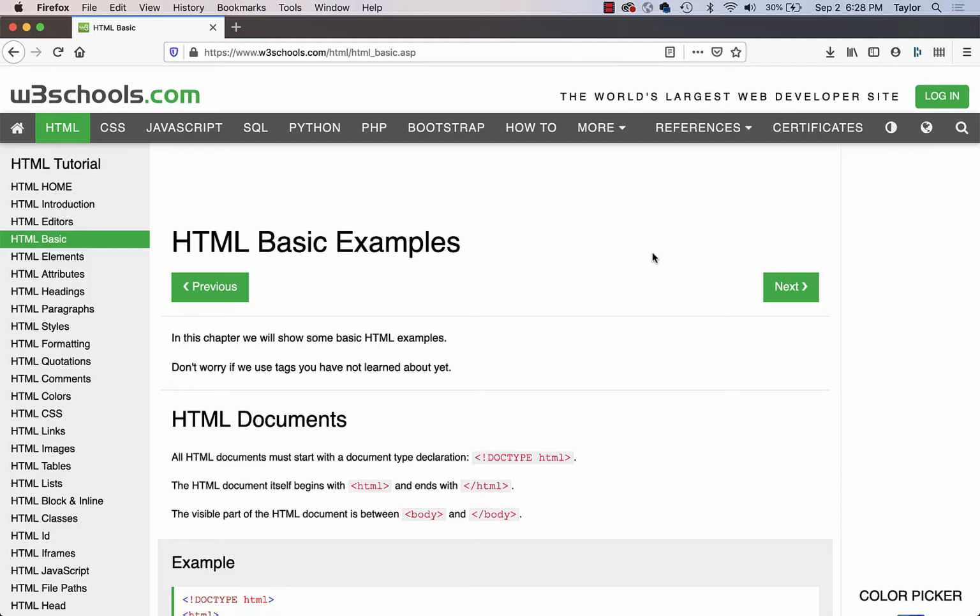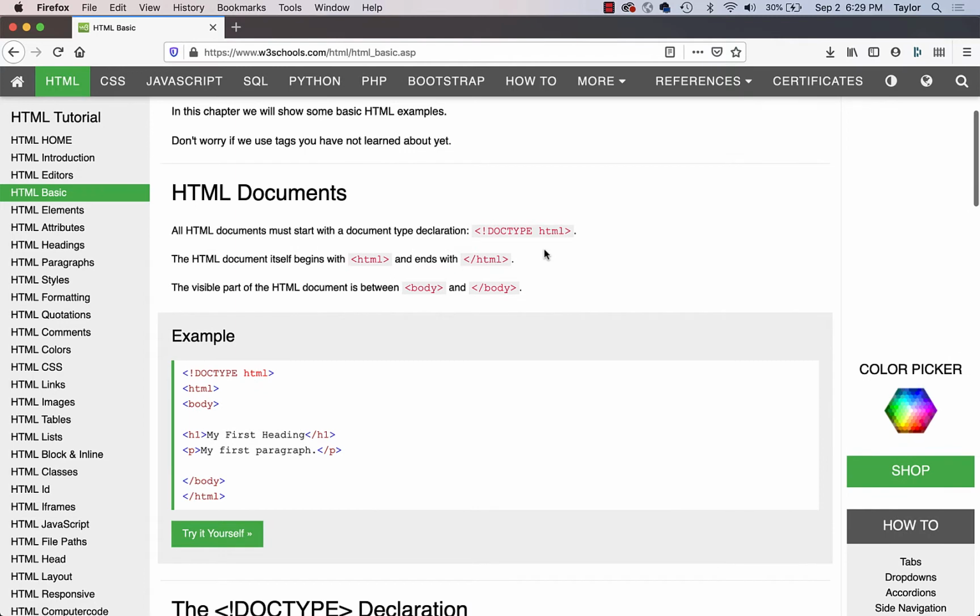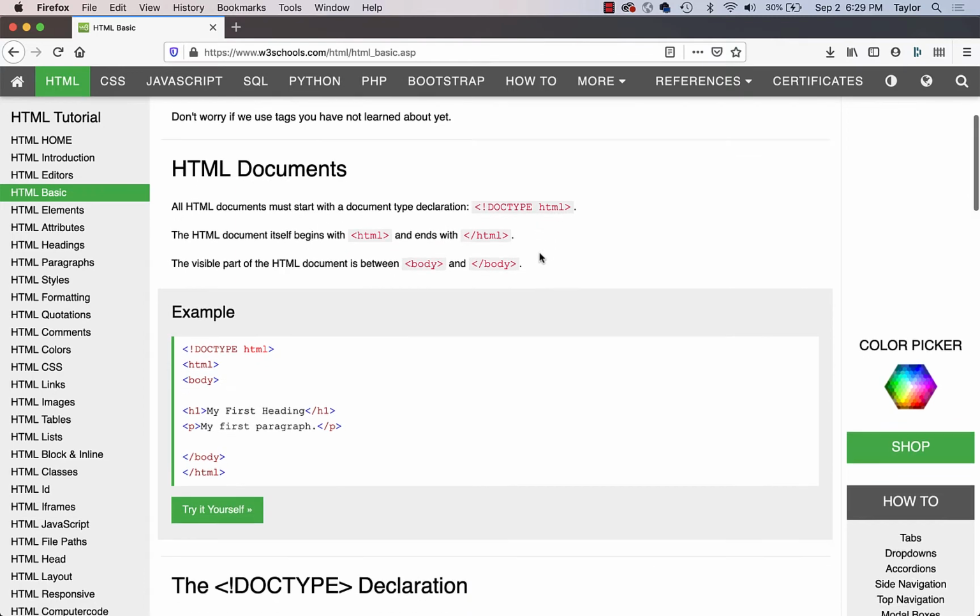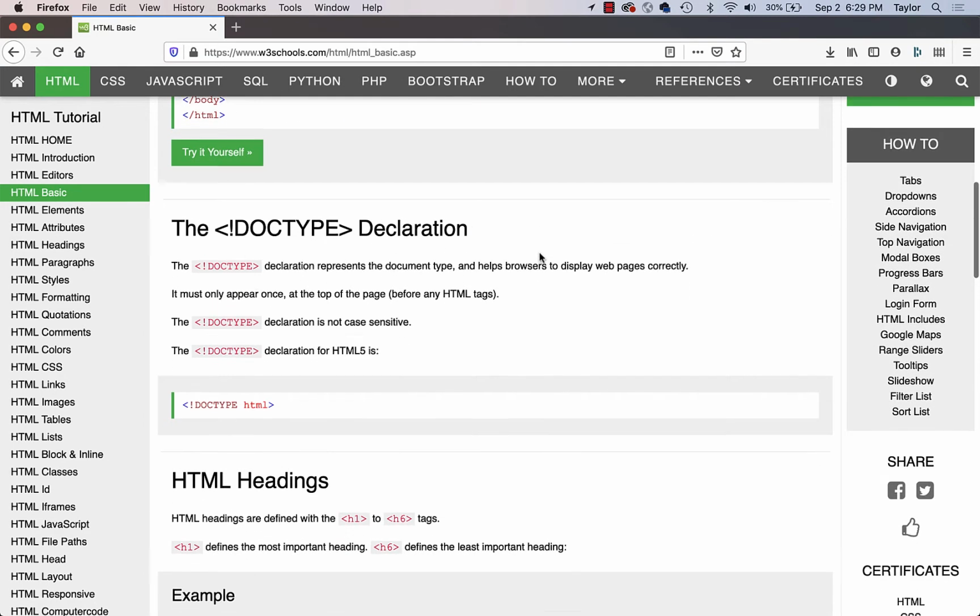The HTML Basics chapter has a certain amount of review in it, so let's skim through the first couple of headings. Here you can see we review doctype, HTML body, and so forth. These are things we know already.